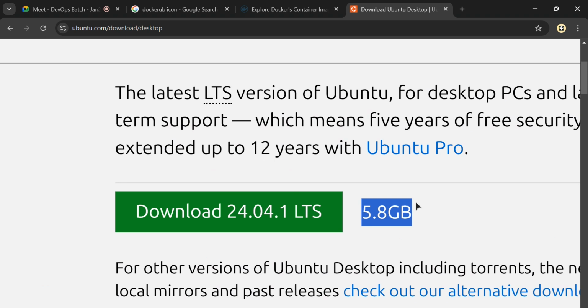If I download this on my laptop, I have to first install the virtualization software. Then I have to install this image, which will be 5.8 GB, and after that I have to allocate certain RAM and CPU to this Ubuntu, and after that on my Windows laptop I will be able to run the Ubuntu virtual machine. That is what happens with virtualization.